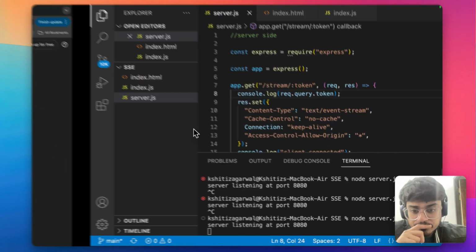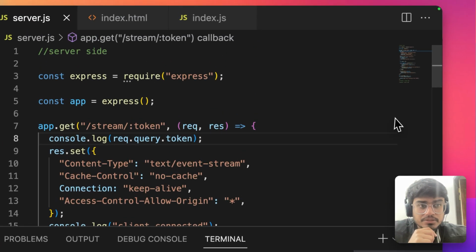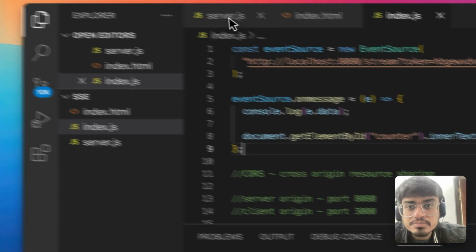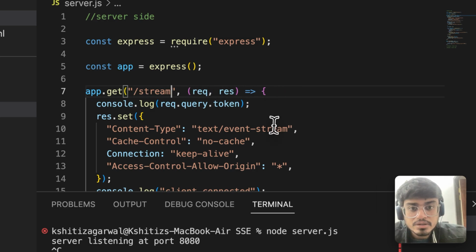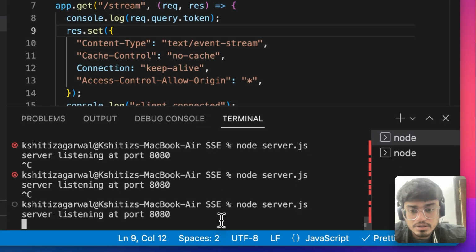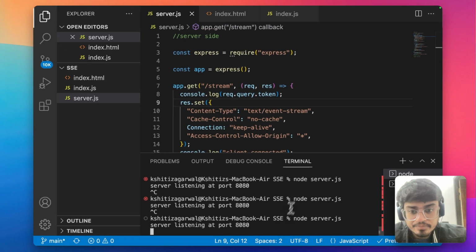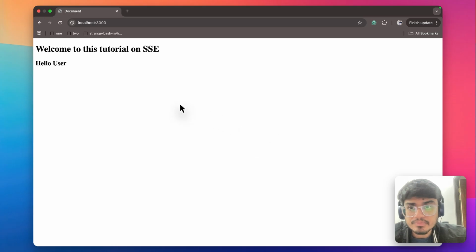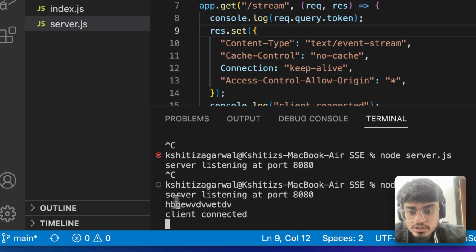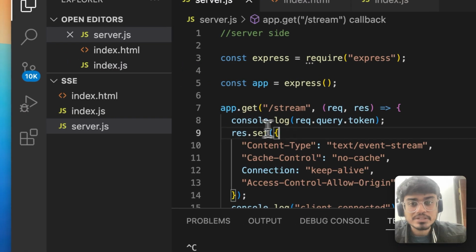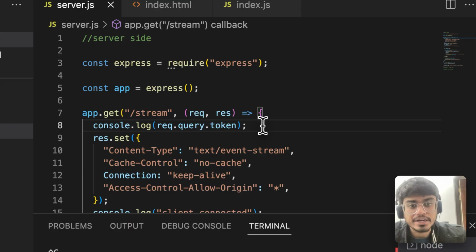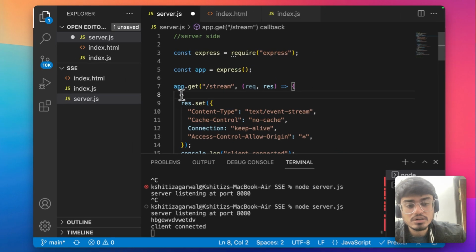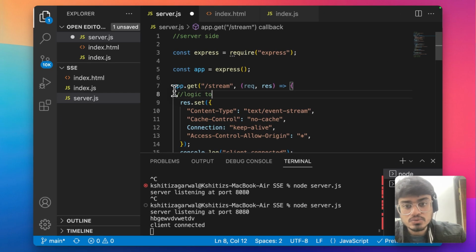Not getting it. Let me see. Okay, so maybe I realized my mistake. So this should be stream, and request.query.token should be here. So now let's try. Okay, so we got the token over here now. Now basically we got our token and this is what we needed to verify if the user is authenticated or not.